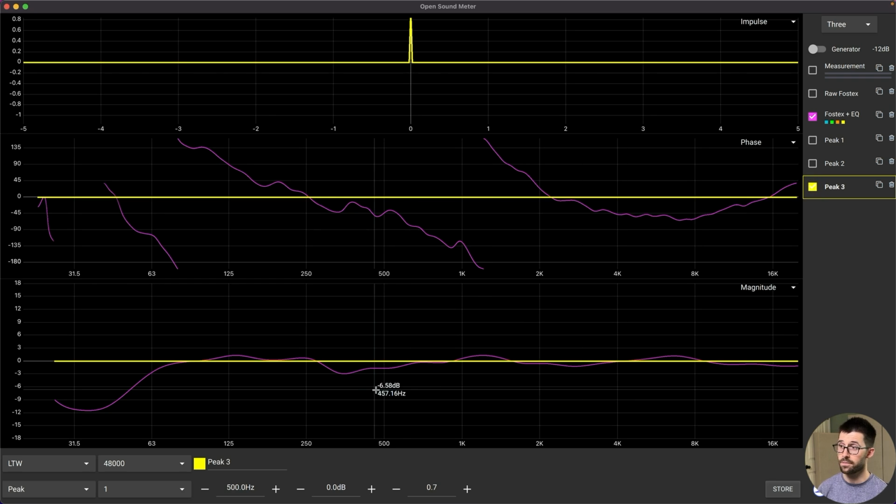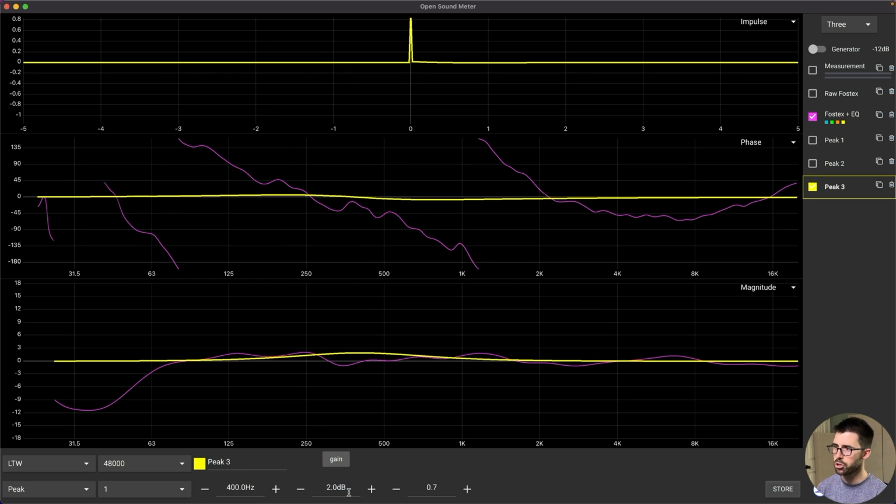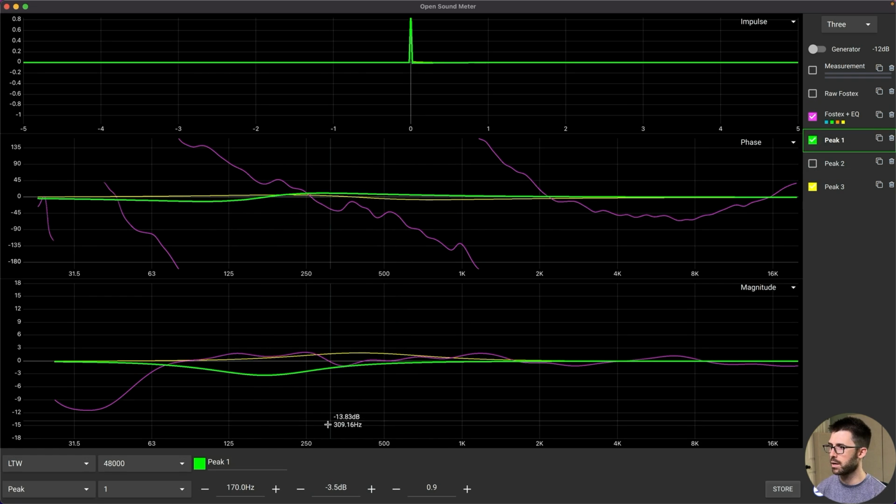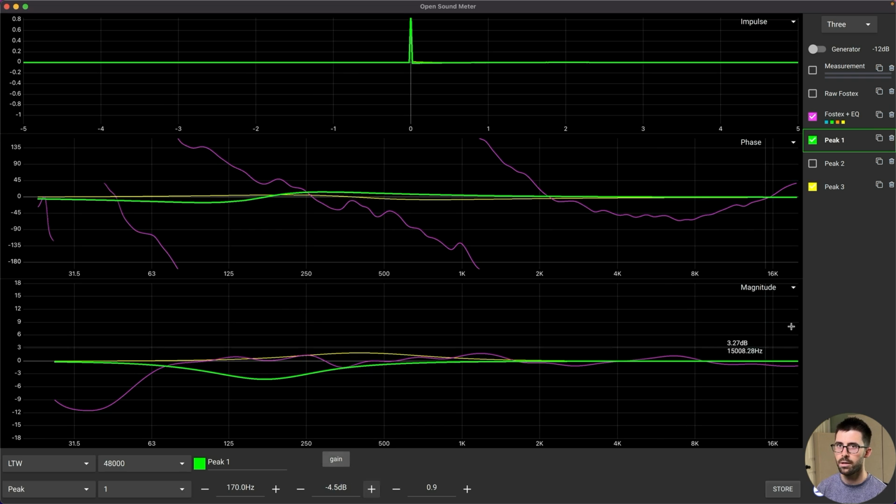I'm just gonna look at the finalized response and see what my changes are this time instead of using the inverted graph. Go here to about 400 hertz. I'm gonna add 2 dB. Yeah, I can see adding that in brought this mid-range back to where it was, but now the low end overall is a little bit too much. So with this peak, I'm gonna bring it right back down a little bit.